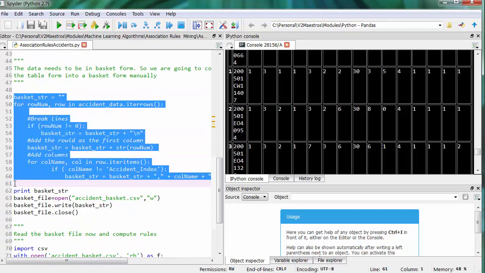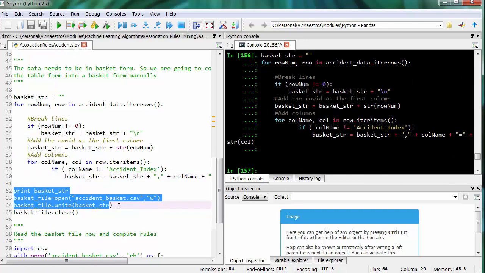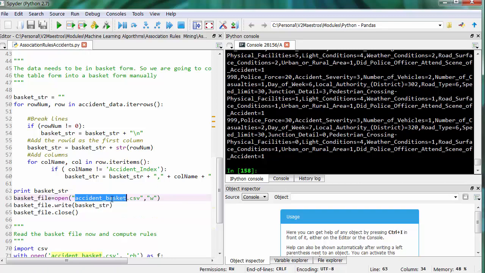which is basically this guy's job is to walk through each of the rows in the data set and then walk through each of the columns and convert them into the equivalent name value kind of structure and populate this basket string. And then finally I'm going to just store this basket string in this particular file called accident basket. So our final output is stored in this accident basket in this format you just saw. So this is how the file is now created and closed.